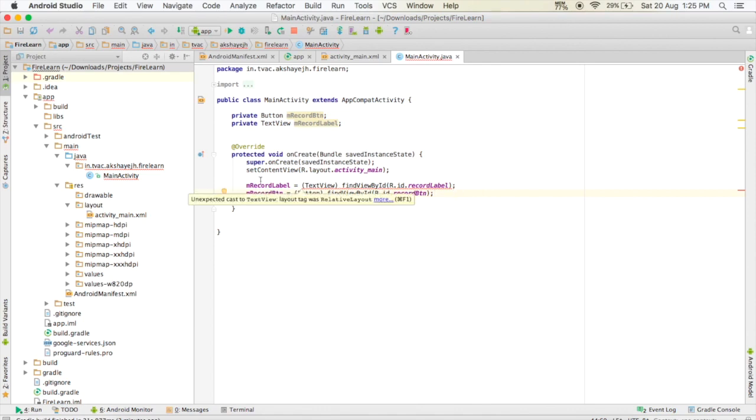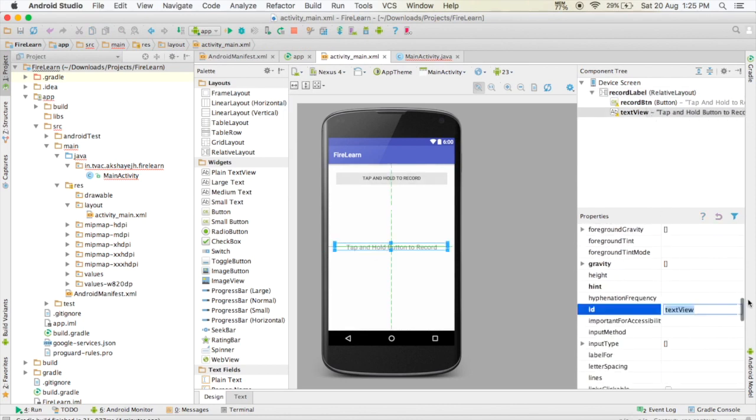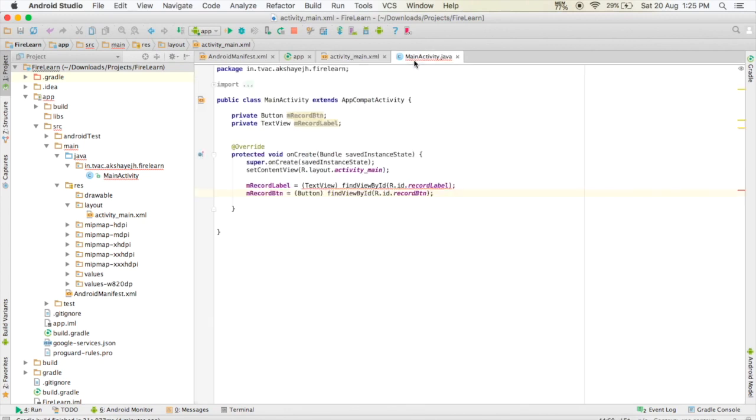Alright, so what we have done wrong over here is unexpected cast to text view. I guess that's a text view that we have used, and it is a text view, but the ID is changed, so it's record label. Alright, and we did something wrong over here. Alright, that's not a problem. Now this should be fixed.